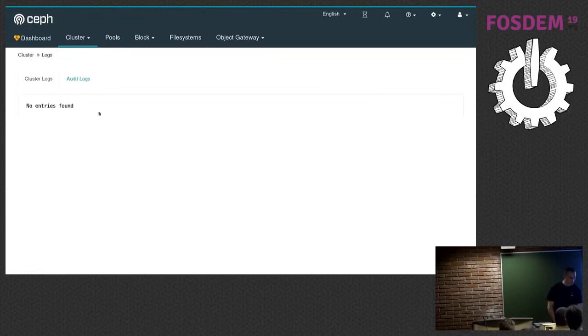Logs, of course, you want to see what's happening in your cluster. Cluster logs is empty, which kind of surprises me because we just made some changes to it, but that may be a bug we need to fix. So that's the demo failing here.